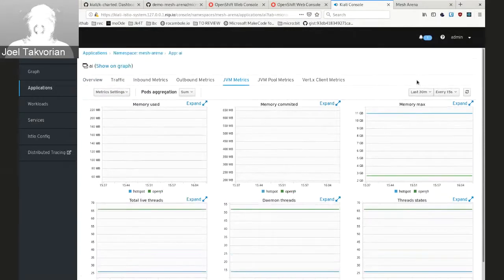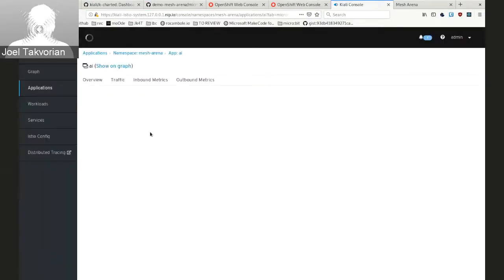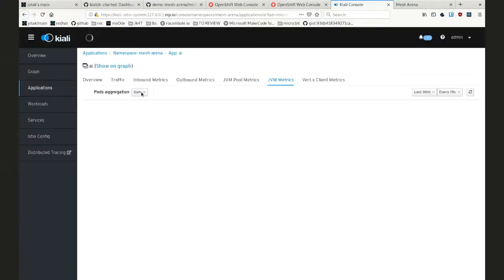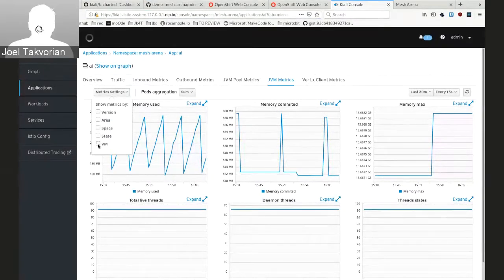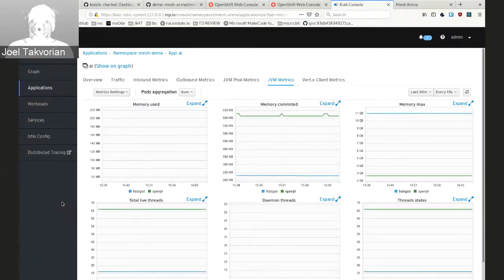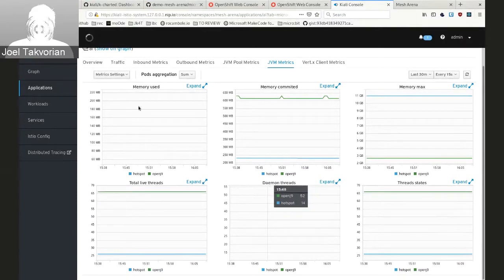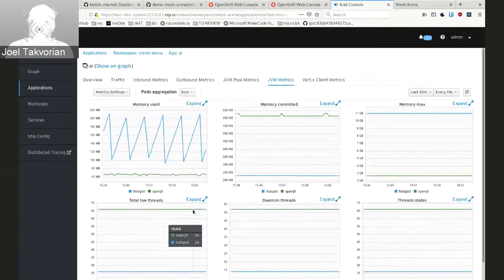I don't know why we don't see everything. Okay, little problems, but here we go. More or less. I don't know what happened, the demo effect. Okay, here we go. So we can see the memory footprint, for example, between HotSpot and OpenJ9. So with Kubernetes labels, we can really have more comparison with the runtimes metrics.